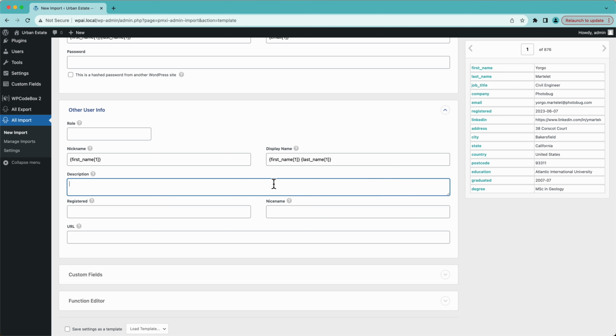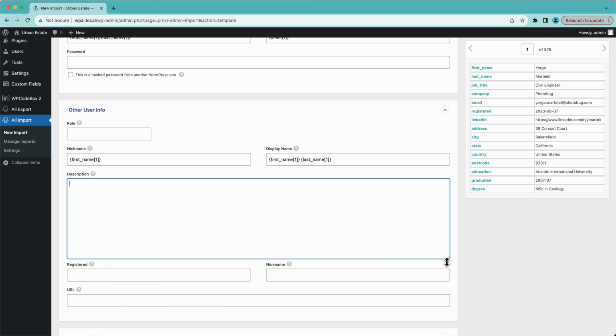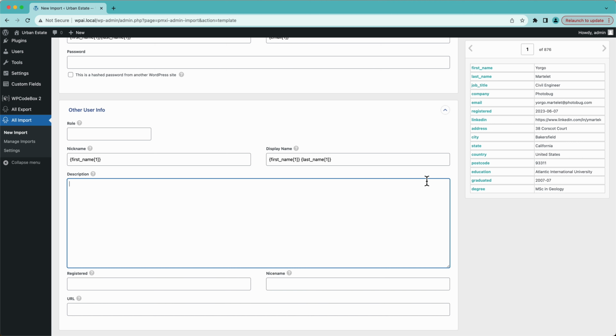And then we have the description, right? This is going to be their biographical information that shows up on their user account page. And we have all this information about the people here, so we can actually just make something. So let's do that. Let's make this a little bit bigger, give ourselves some space. And let's drag in everything that we have. So we have the address of the company where they work, city, state, country, postcode. We also have their company. And then we have their job title, right? I'll put that in the front.